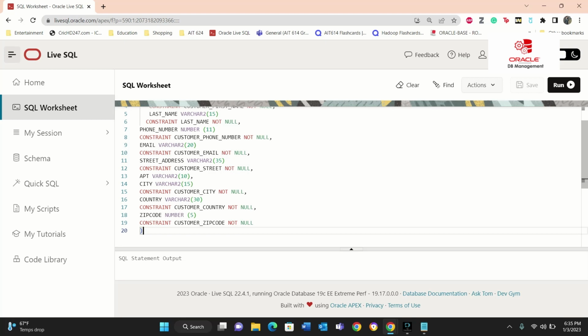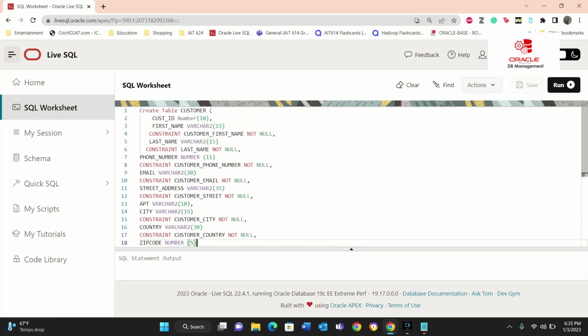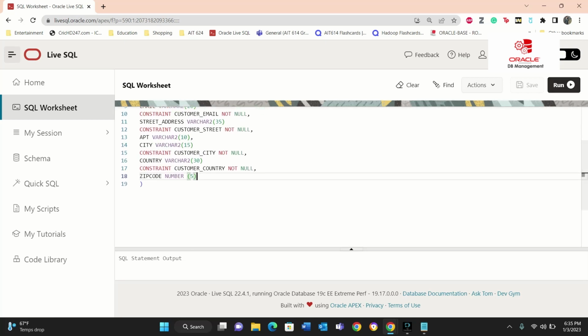And then city, so every customer should have a city. We add the constraint of not null, so it will not be left blank. Country, same thing. Every customer should have a country. Then zip code, we can remove this because it's possible that the customer is living somewhere else and doesn't have a zip code. So we'll just remove this. Okay, so now we'll run this and it will create a table. So here you see that the table is created.